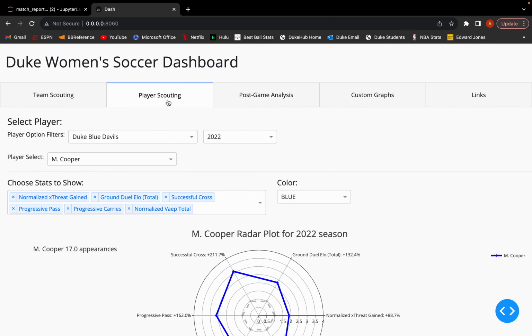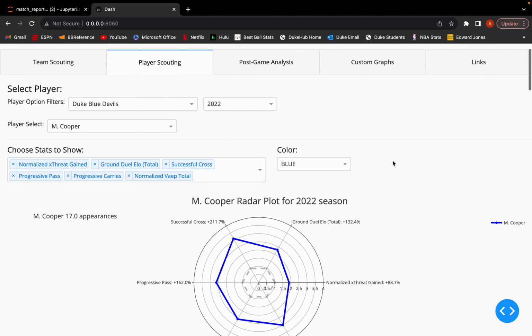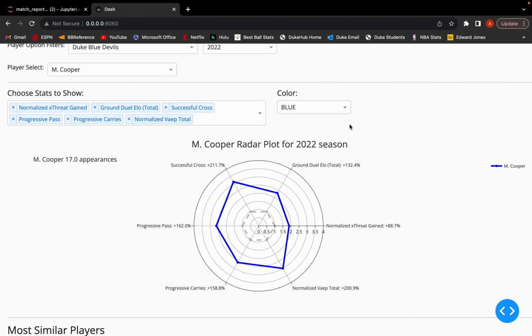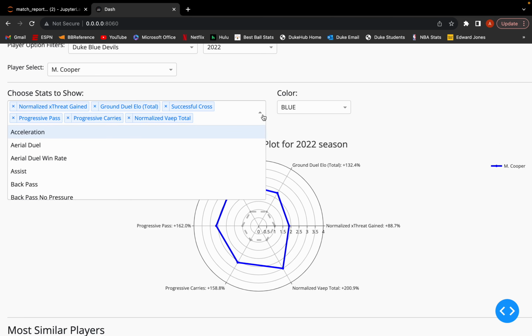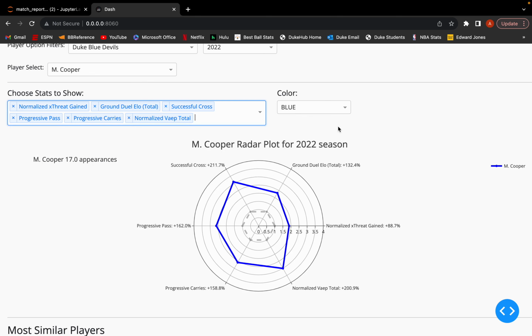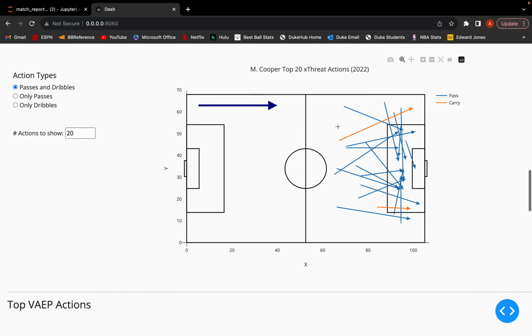Moving on to the Player tab, we have many similar visuals to quantify player performance, in this case for Michelle Cooper. The player's radar plot is customizable for any chosen stats so that the stats can be changed depending on the player's position. We can see here that Cooper is much better than the average Power 5 player for her position in all the selected metrics. The rest of the visuals in this tab are similar to those in the Team tab displayed previously.